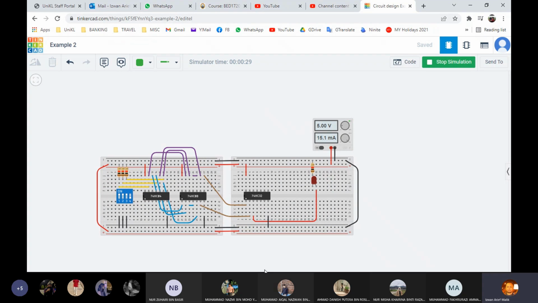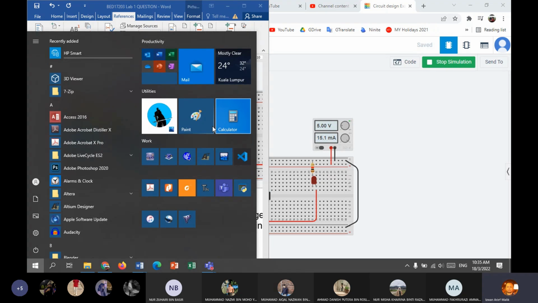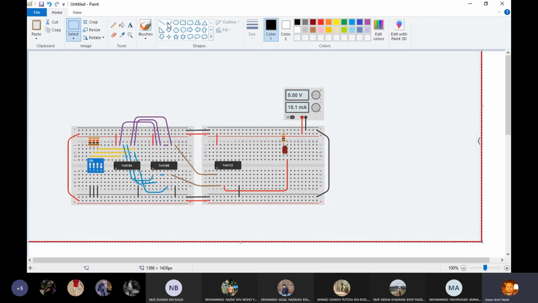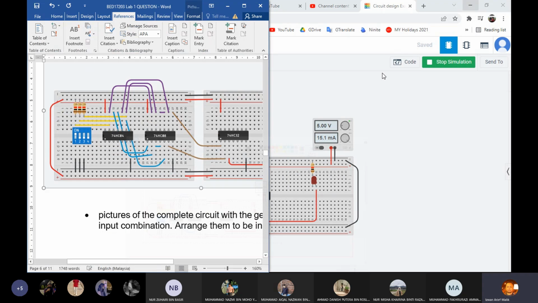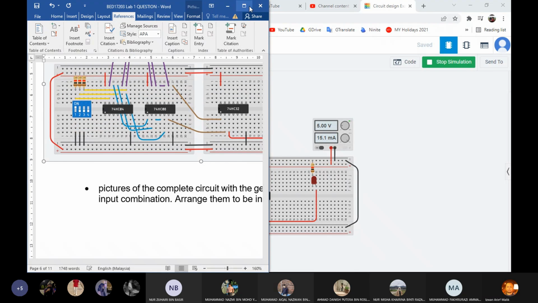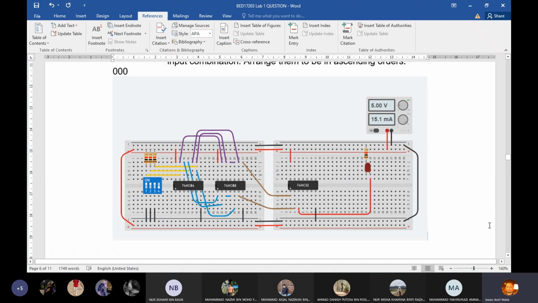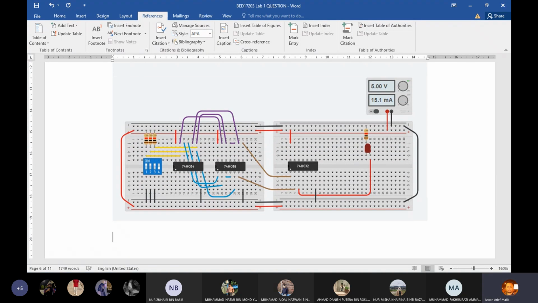So saya print screen. Saya dah buang lah pula tadi. Pin. So saya letak ni dekat dalam saya punya. Okay, this is for 000. Okay, and then saya kena yang kedua, 001 pula.